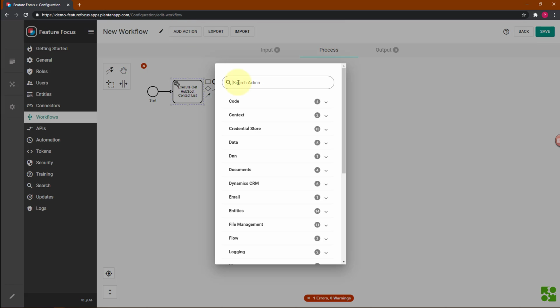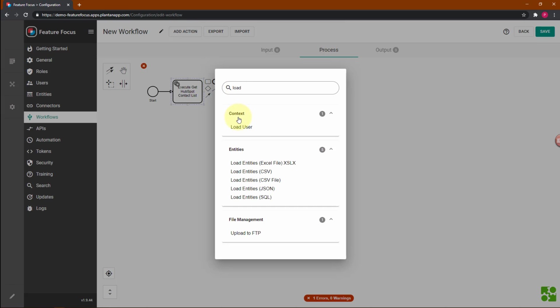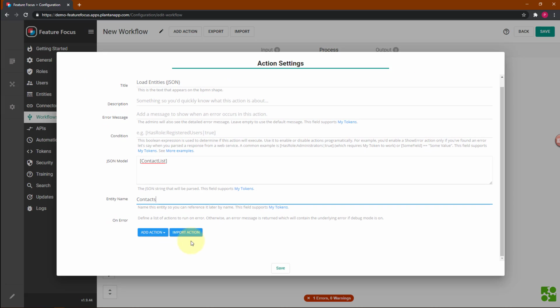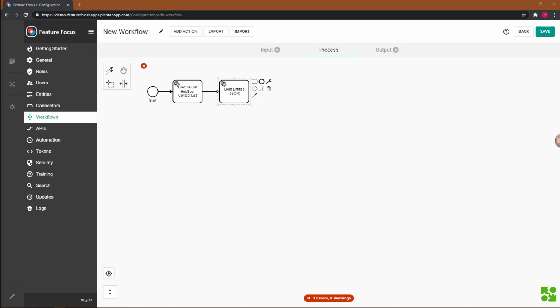Next, I'm going to add a load entities JSON. For JSON model, I'm going to pass in the return from the workflow I just created. I'm going to name the entity that's created contacts. And I'm going to go ahead and save that. Now I'm going to add another action to execute actions on that list that's returned. So I'm going to do something with each of the returned values from my HubSpot contact list.